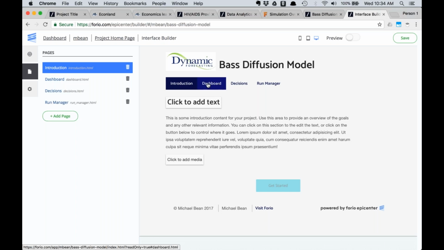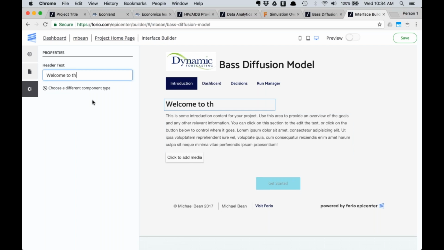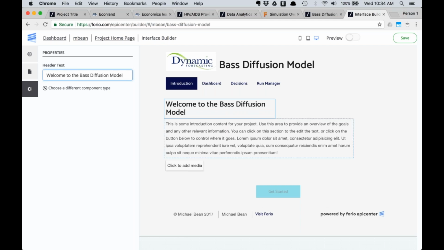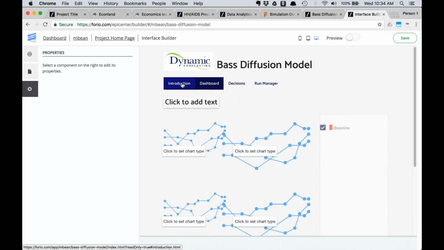So here I have a dashboard. The original didn't have an introduction. I'm going to keep that in here just for the sake of, I might want to add a detailed introduction later on. So I can say, welcome to the Bass Diffusion Model. But the dashboard I didn't really have in the original, so I want to get rid of that.